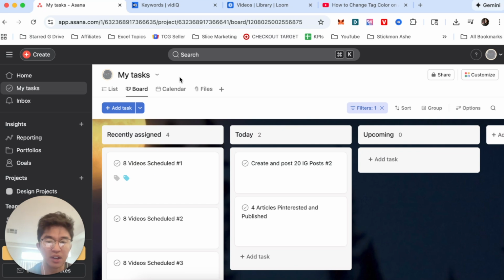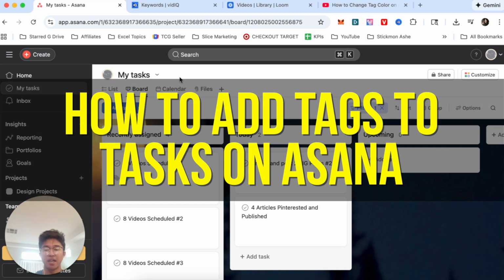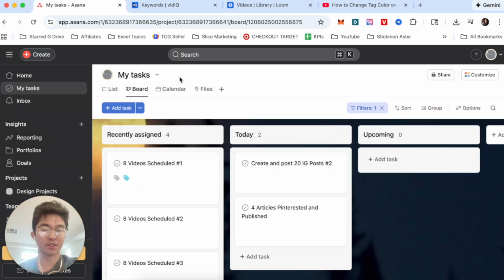In this video, I'm going to show you how to add tags to tasks on Asana. Now, this video is going to be particularly useful for individuals. Let's say that you're working in Asana and you want to go ahead and add tags. How do you actually go about doing so? Now, this video is going to be short, sweet, and simple, guys. There's not going to be a lot of steps involved.